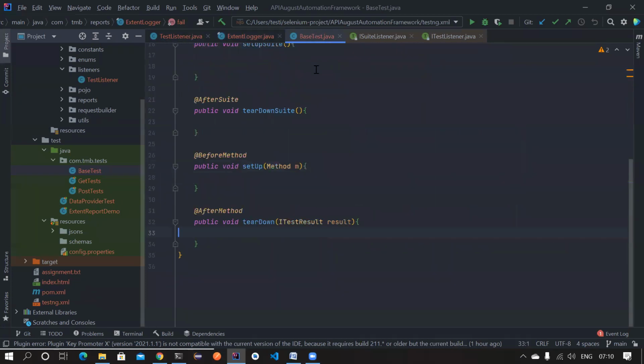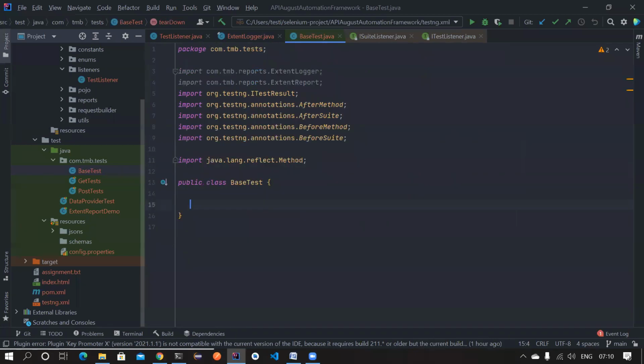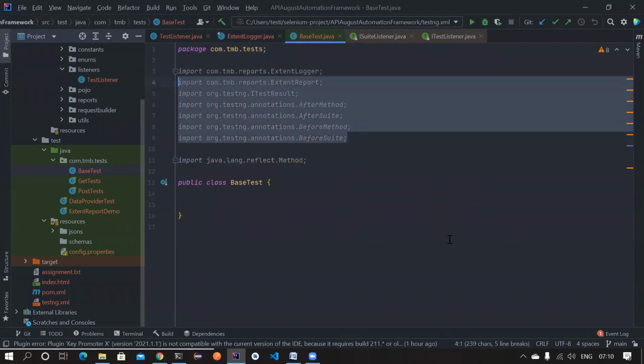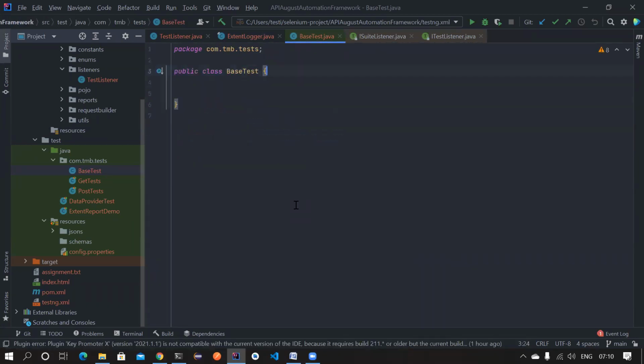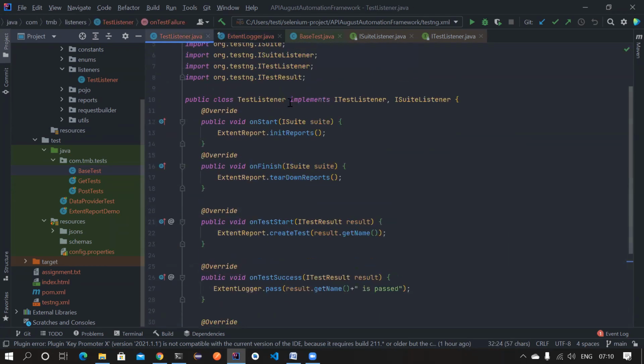Now if you notice, there is no need for all these things. These are all basically empty methods, so I can remove them. And these are all unused imports, so I can do Control Shift O. For now I don't need the base test, so let it be there. If you don't use it for anything, we can remove it. But for now let's keep it there. Let it not do anything for now, and all the things will be done by the listener.